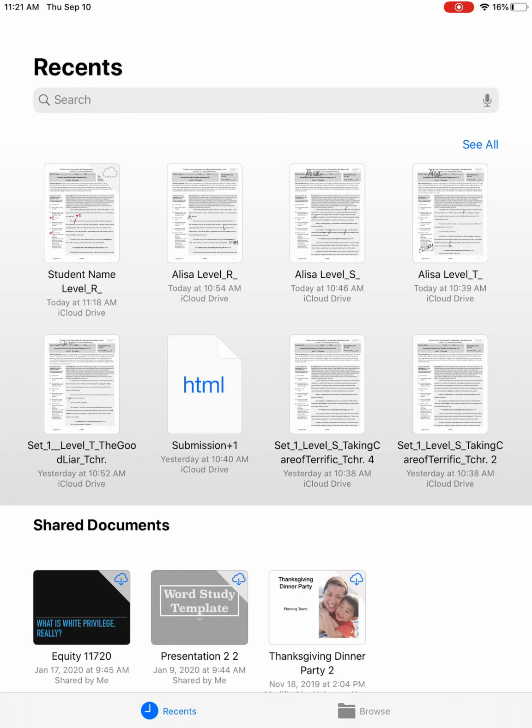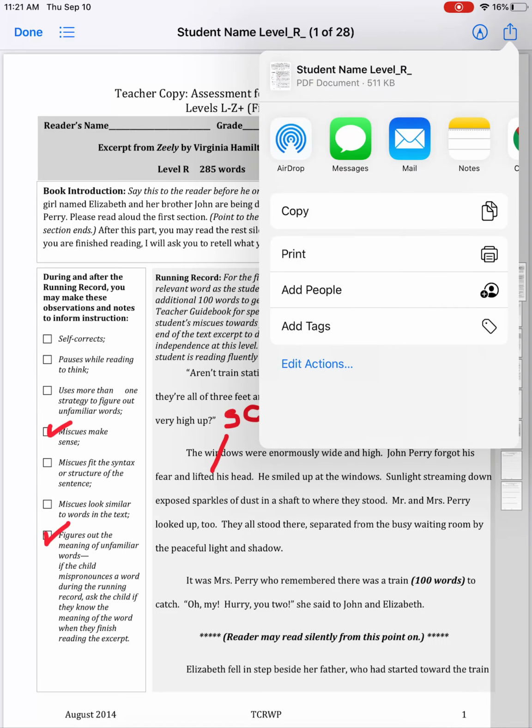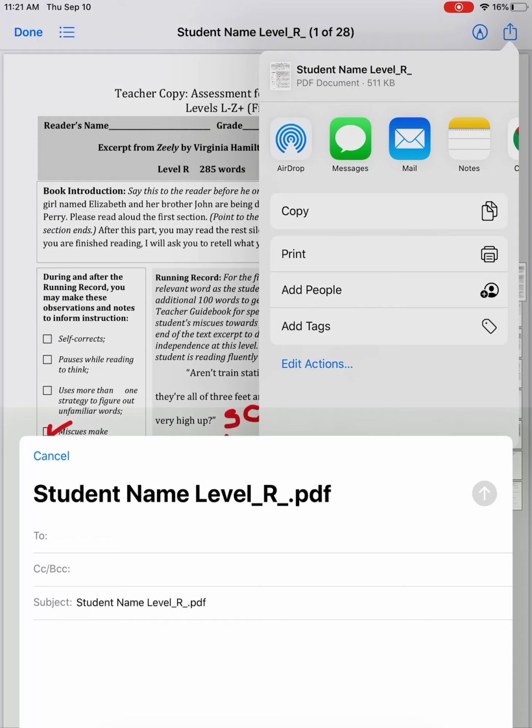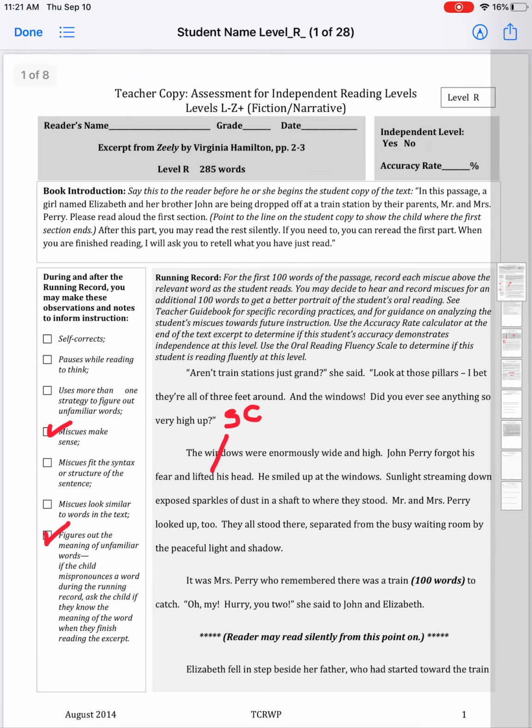And now you can tell that all of my notes are in here. All of the writing that I did on my screen is still here. If I need to email this to a reading specialist, I can tap on the share arrow up here, and I can send it through mail as a PDF attachment. This has been working really well for me and for my students while we are administering these in our virtual environment.